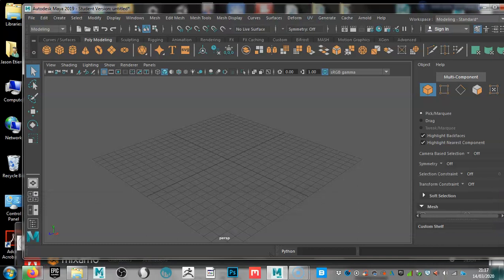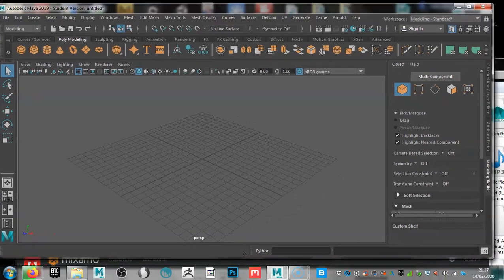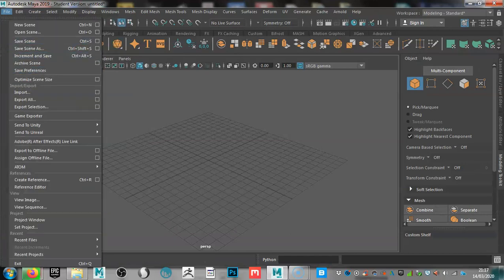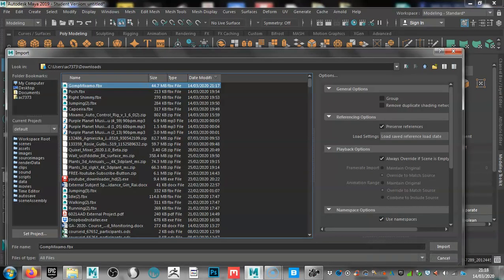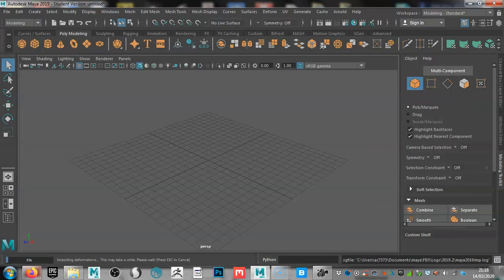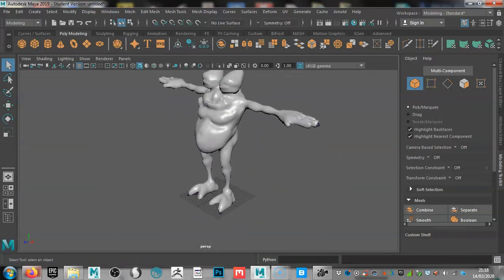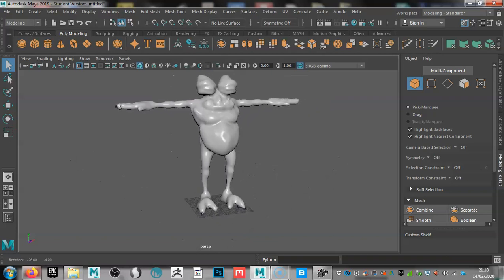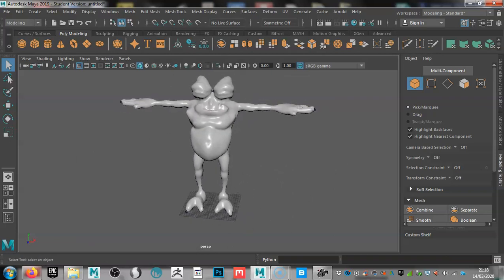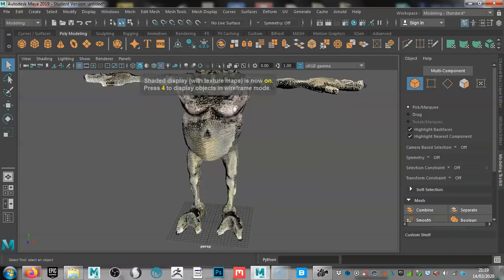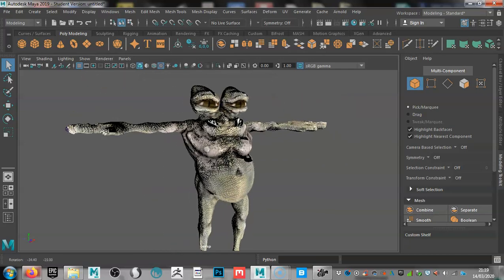I'm going to come through to Maya, and we're going to go through to File and import the character there. I'm going to go Import. And there we are. So it's downloaded in the T-pose. Now if you want, you can just hit 6 and put textures on there, but I'm not going to be too bothered about that.